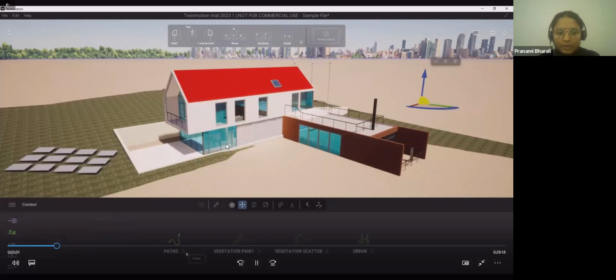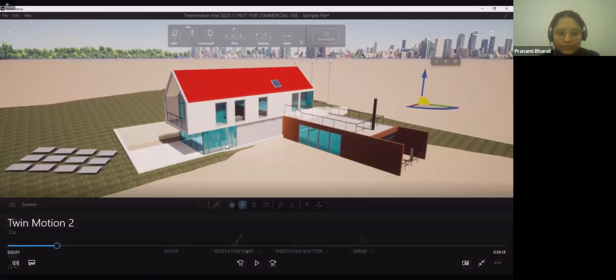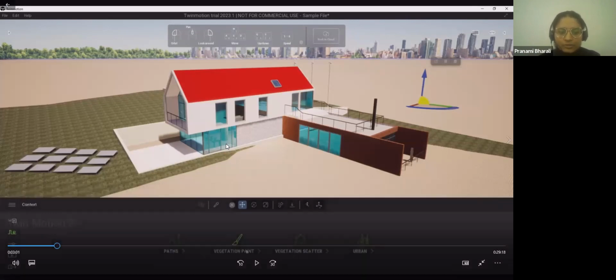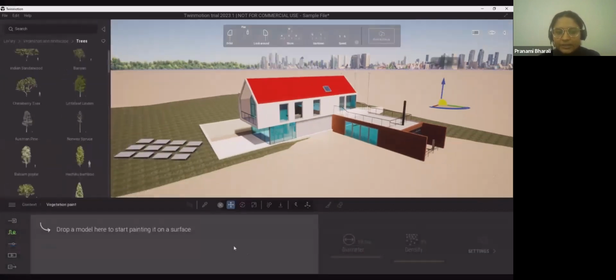Then next, if I talk about our context, as we say. In the context, we have different kinds of pathways, vegetations, and urban landscape. So for the urban landscape, as you can see, at the background you can see maybe a cityscape. So you can change everything accordingly.